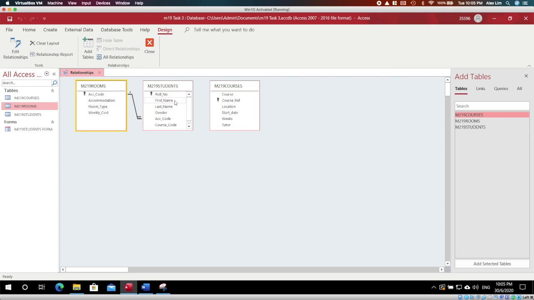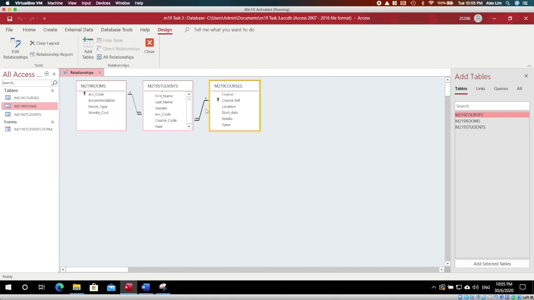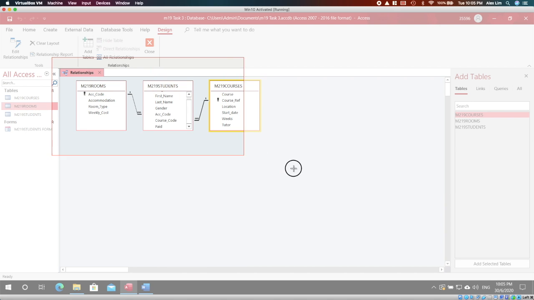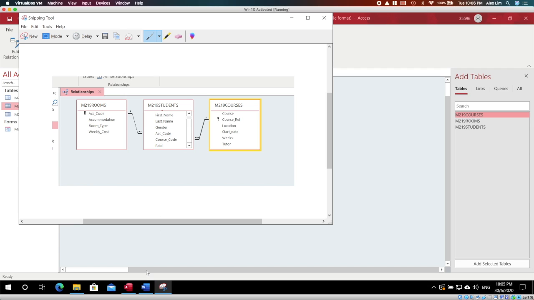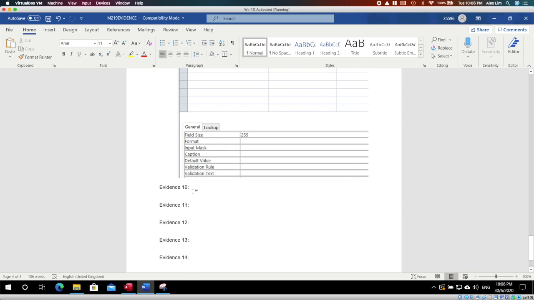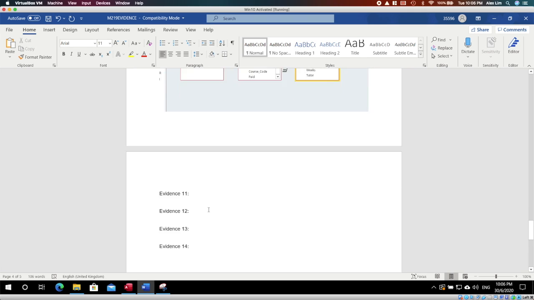Primary key course ref to foreign key course code. Course ref, pull to course code. Click on the checkbox again, and we have another one-to-many relationship. So right now we have a database that is now relational. Now I need to screenshot that, and I'm going to place it in my evidence document under evidence 10. Okay. Right. Now moving on to question number 27.